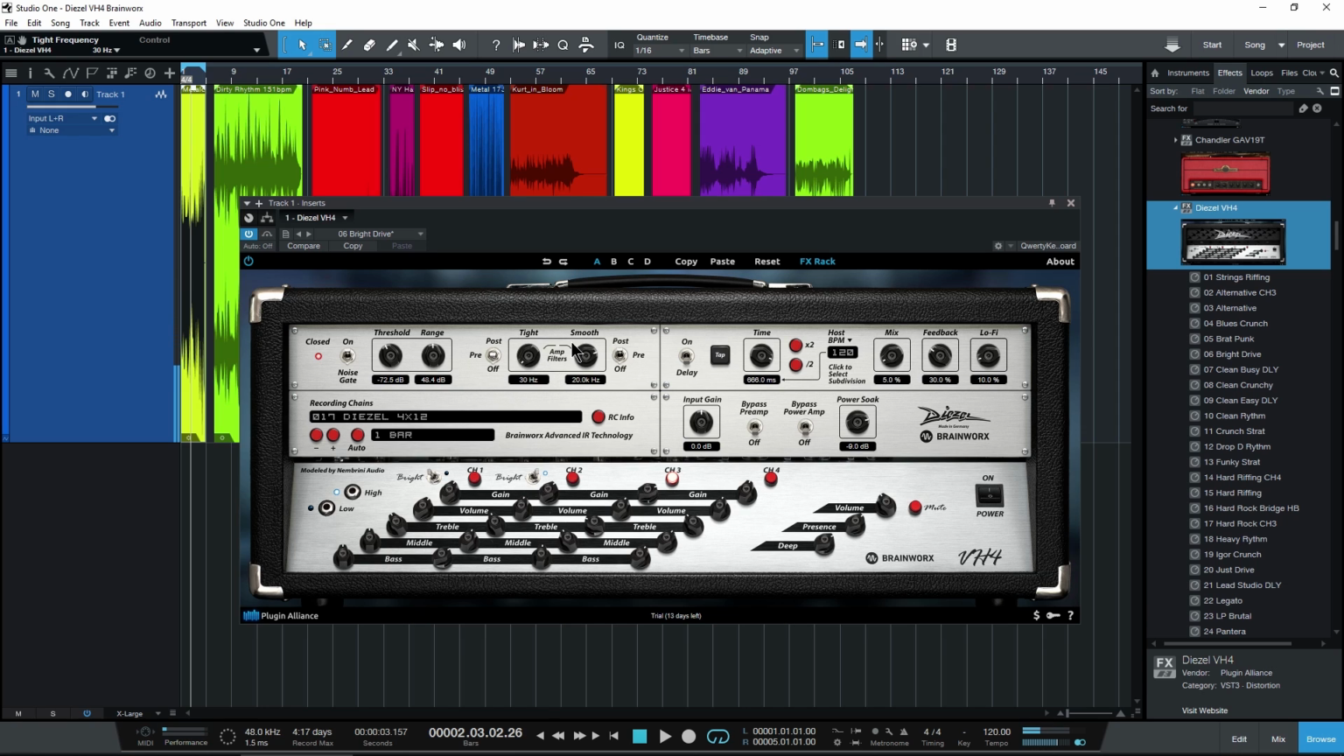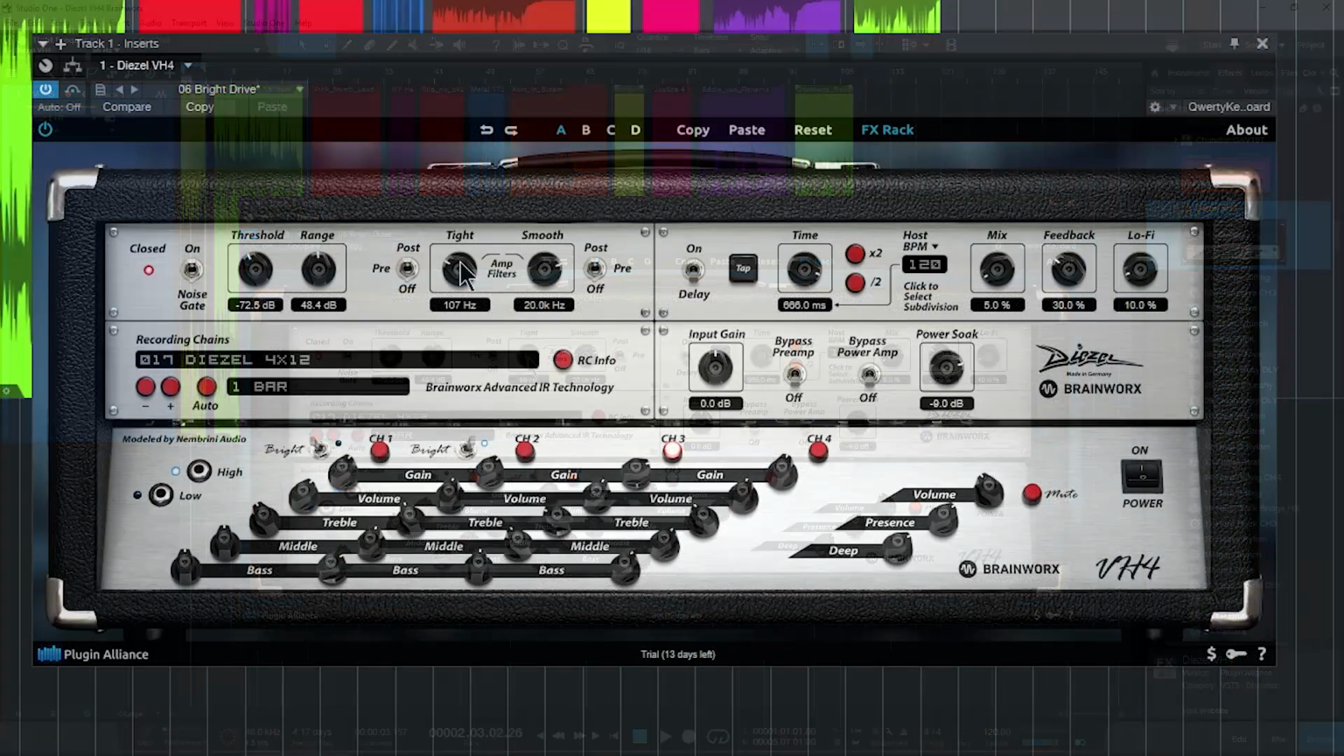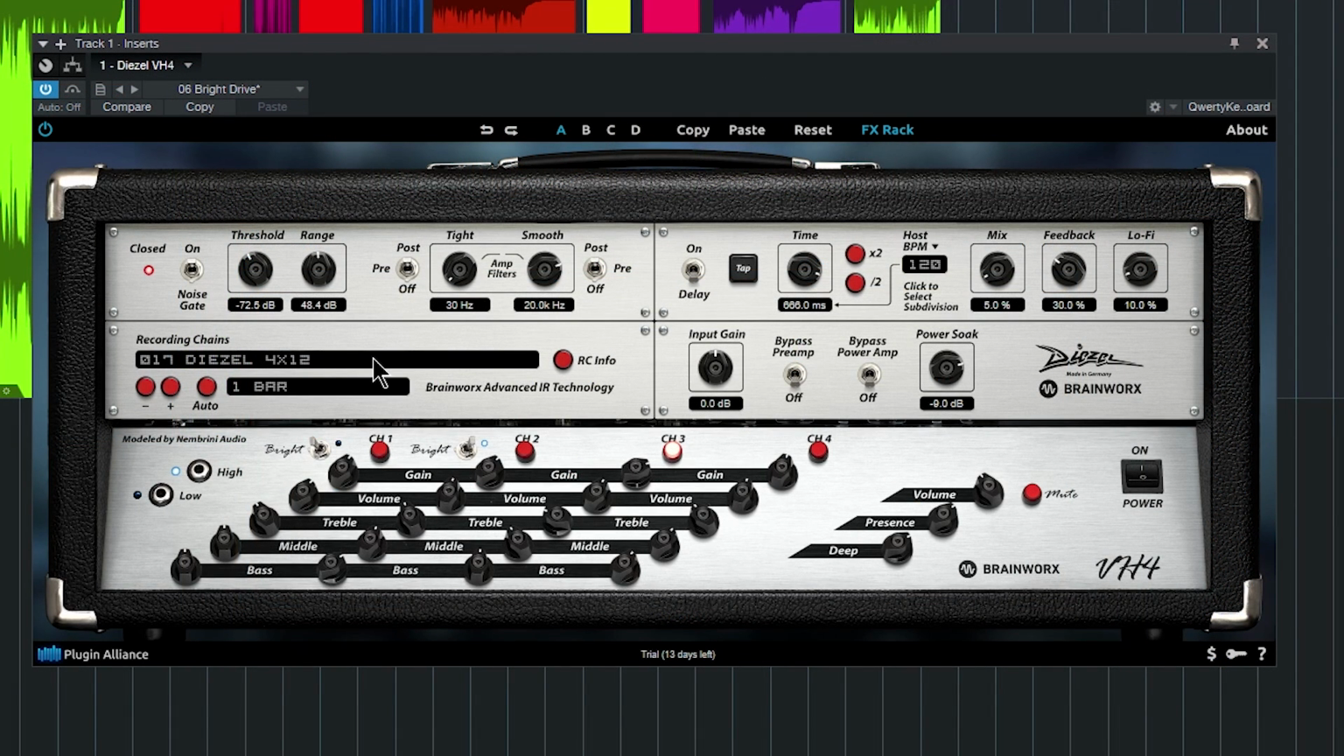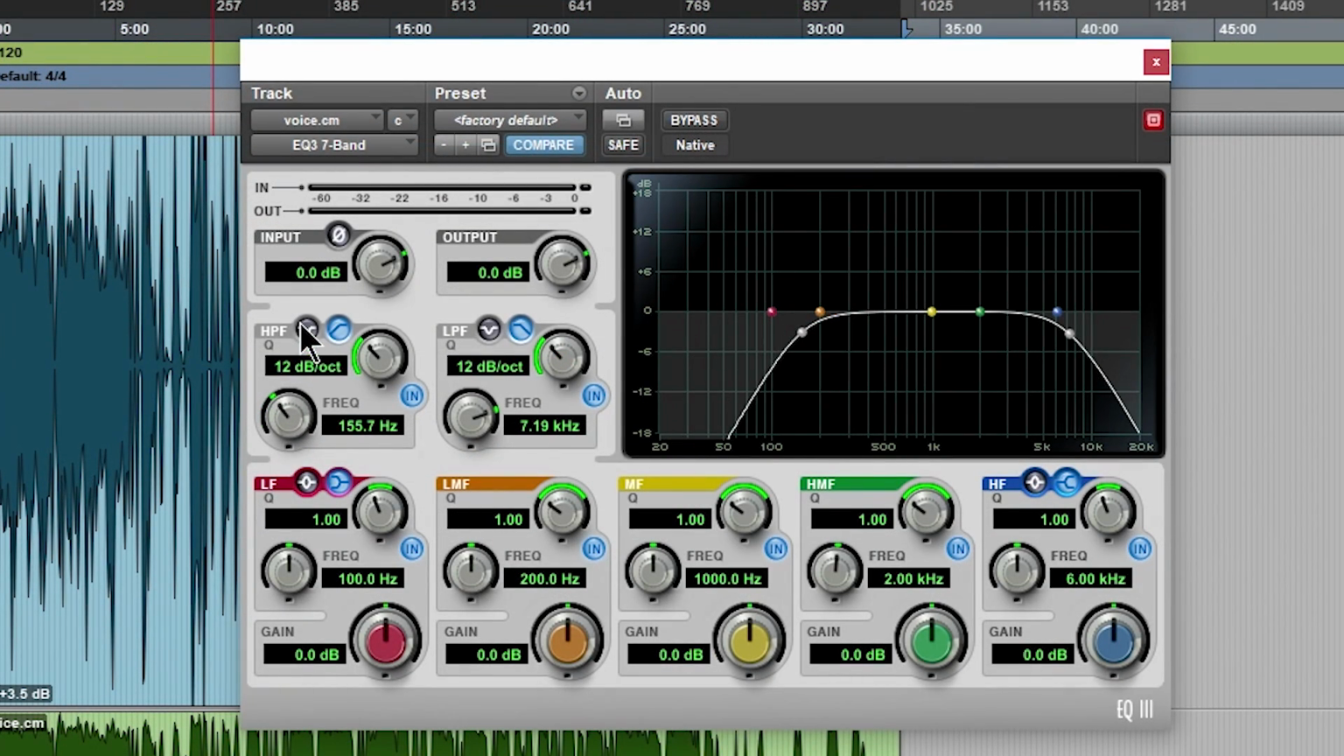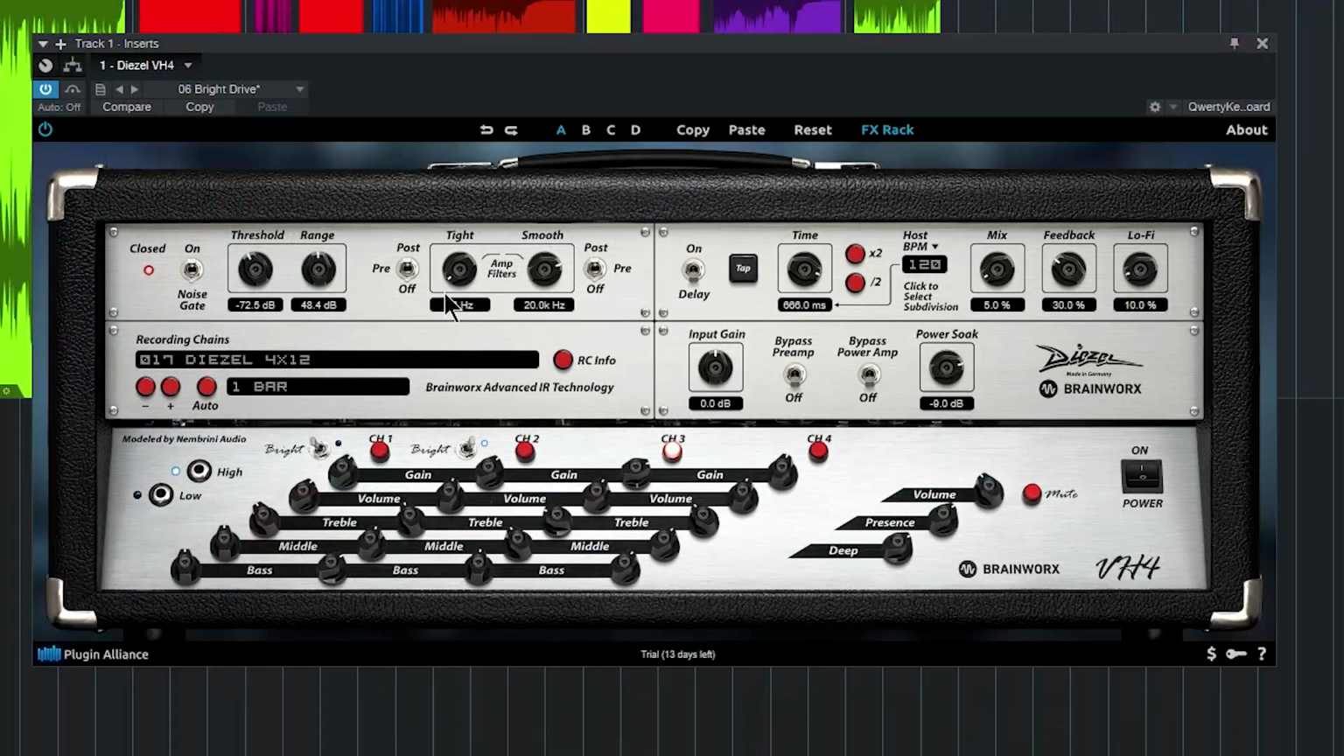Again, this is filtering it out before it hits the amp. We go to post, that's going to filter out the sound after the amp, and you'll really hear the difference here. That's the same thing that would happen if you put a high pass on your amp or after your amp in your DAW. Okay, so you can use that to control your low end some if you want.